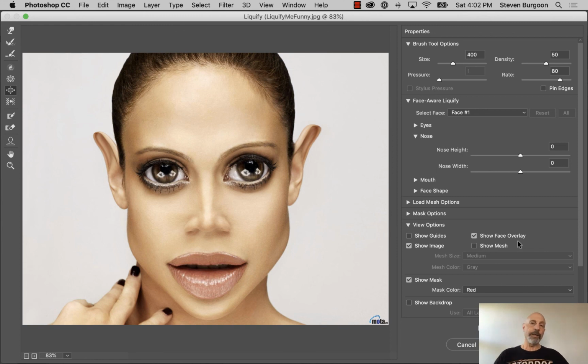All right, so you're going to turn this in. You don't have to do what I did. You can do whatever you want. Just use the Liquify workspace to create some sort of freaky looking person and turn that in for credit according to the assignment.